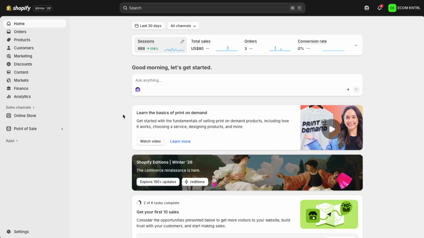First, sign into your Shopify admin and go to your main Shopify dashboard. This is your home base where you can see an overview of your store, recent activity, analytics, and quick links. From here, we'll move into the area where all your products live. On the left-hand side of the dashboard, find and click on Products. This opens the full list of items in your store.